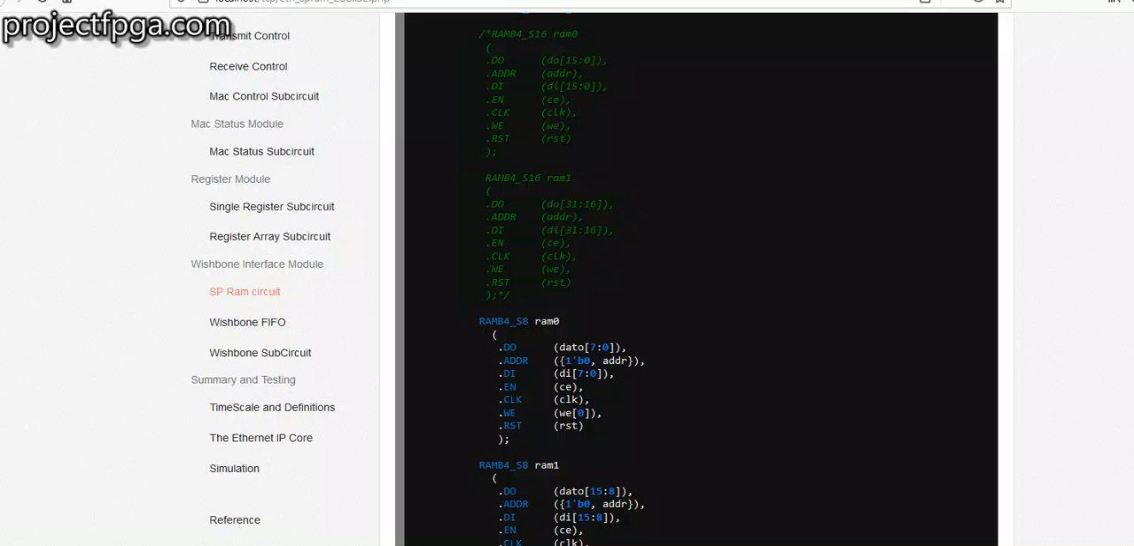In this tutorial, we will be starting the wishbone interface. So, what is this wishbone interface? The wishbone interface is our upper layer interface. The wishbone protocol is a form of communication protocol. Here we're going to be using it for interfacing our Hetman core to the upper layer.